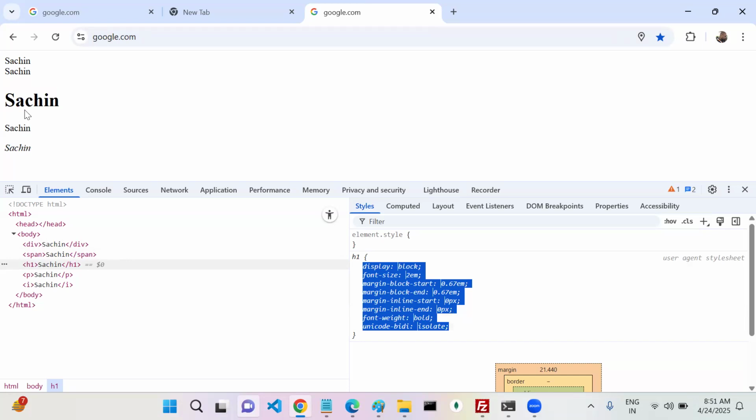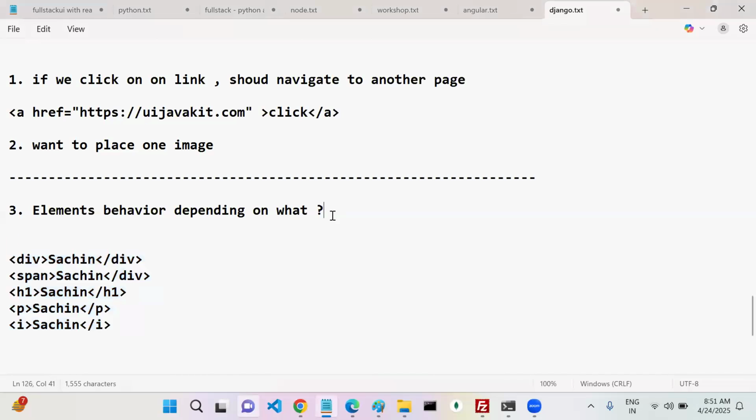So the point is, the element's behavior depends upon what? Depends upon the CSS properties, because the CSS properties that you apply to that particular element only tell something about the behavior of your element. So the element's behavior is completely dependent on the CSS that you apply to that particular element. Understood, everyone?